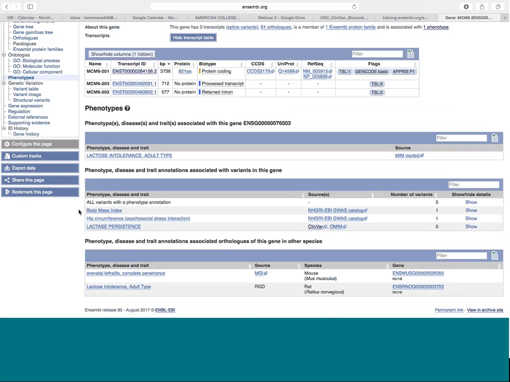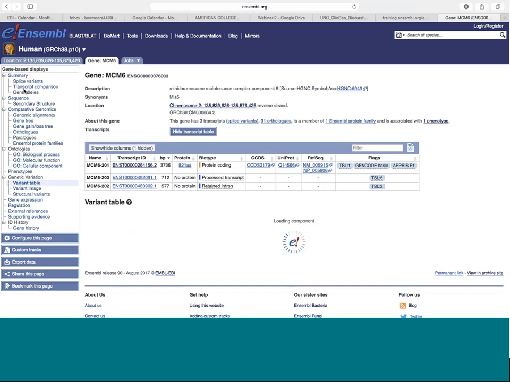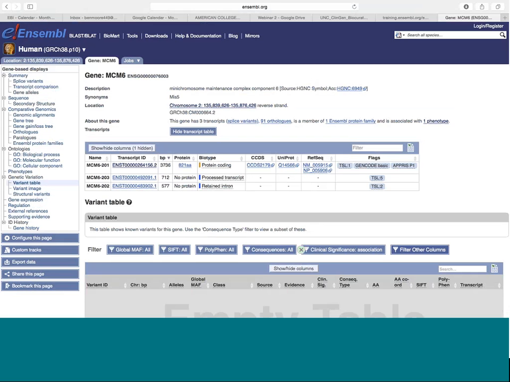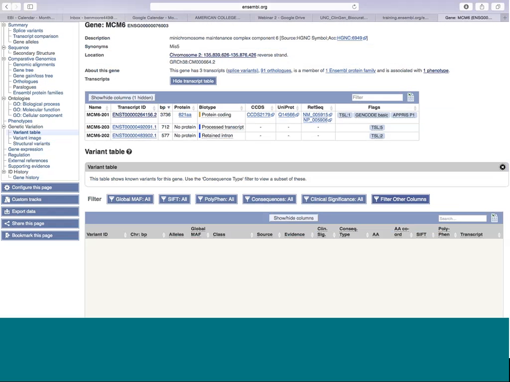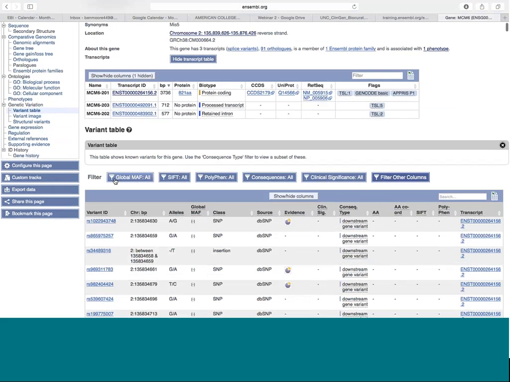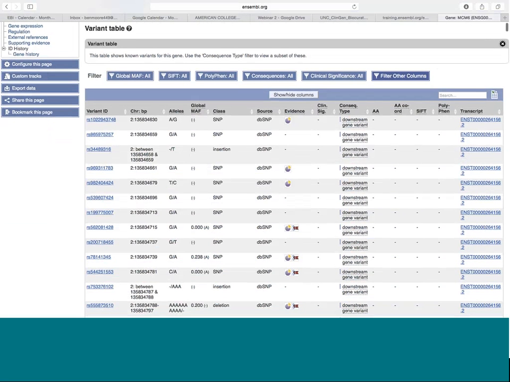The next thing I wanted to show you was the variants within the gene. So we've already looked at the variants in the sequence tab, but we can also view them in more tabular form. If you click on variant table in the menu on the left-hand side, and you have any filters selected here, you can just remove them. I think I had that from when I was playing with Ensembl before. So you can just remove all the filters from this top list here, and it will mean that you view all of the variants that are associated with the MCM6 gene.